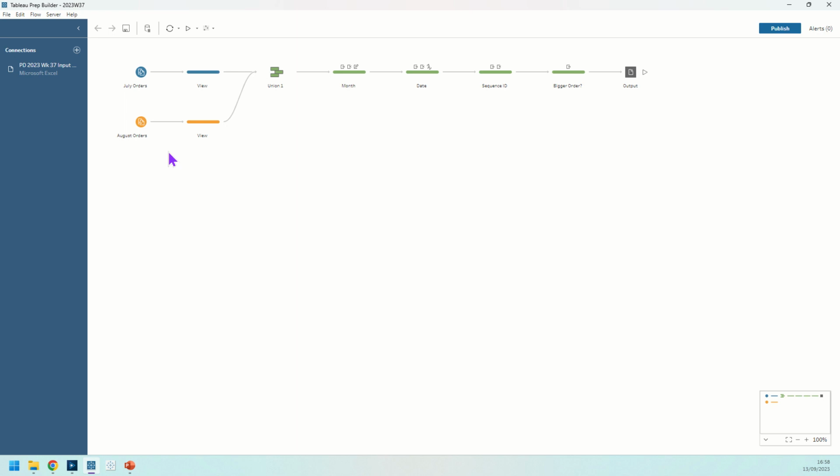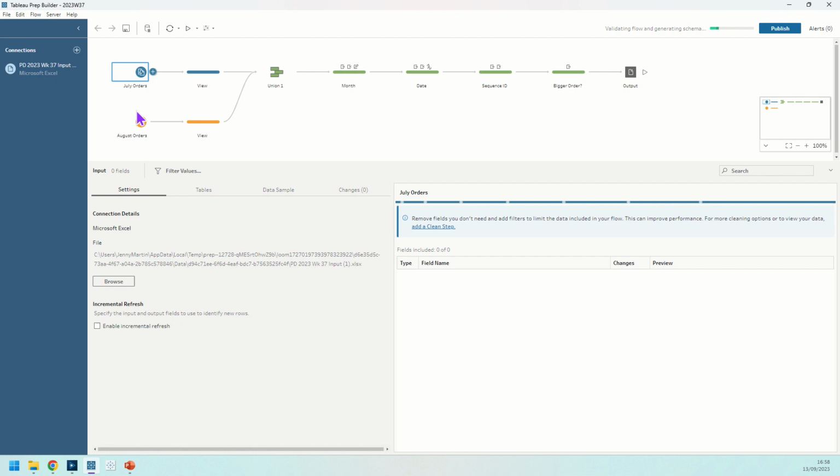We've got a challenge from Carl this week, which is a nice thing to see. What we're doing is making use of source row number that exists in the input step. So we have July orders and August orders of books from different stores.